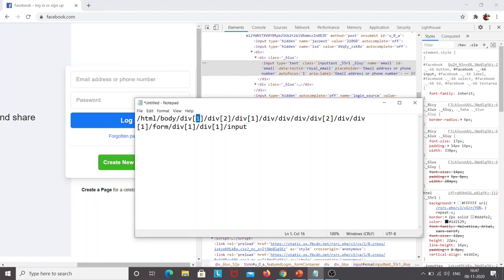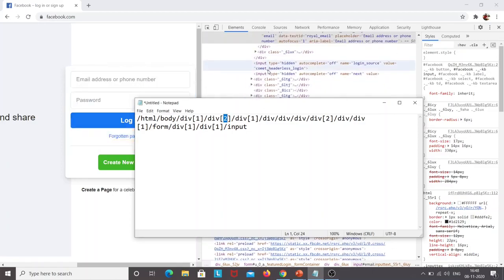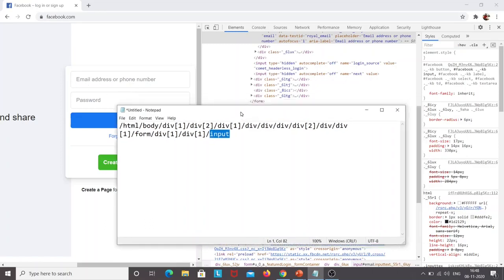Now here you can see these numbers 1, 2, 1. These are the index numbers that are given over here. That is the first element of div. Under the first div, I am selecting the second div. Under the second div, I am selecting the first div. As you can see, there are different divs over here. By accessing these divs, I have reached the input tag, and over here I am accessing the email address, that is this field. So this is how we can access it. This is the first method of accessing the XPath.